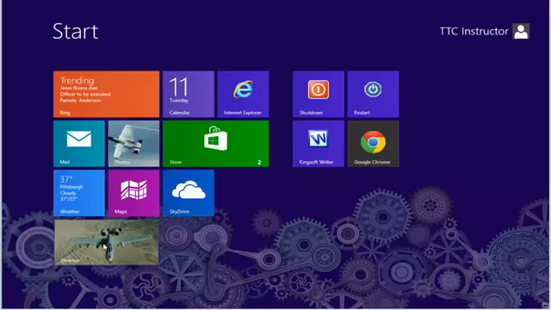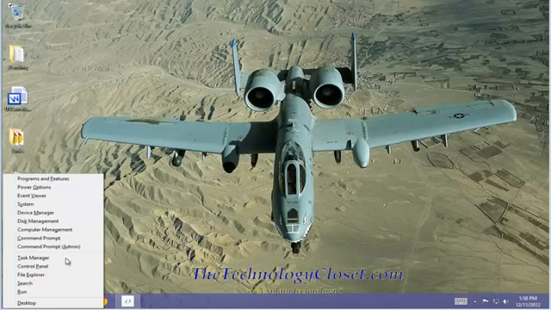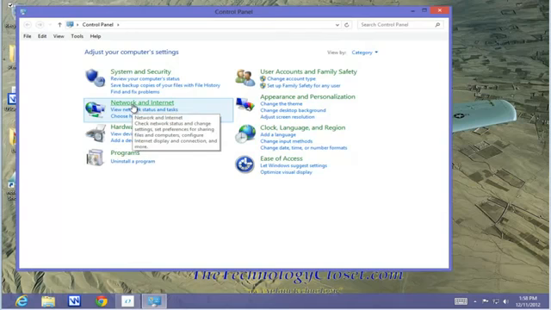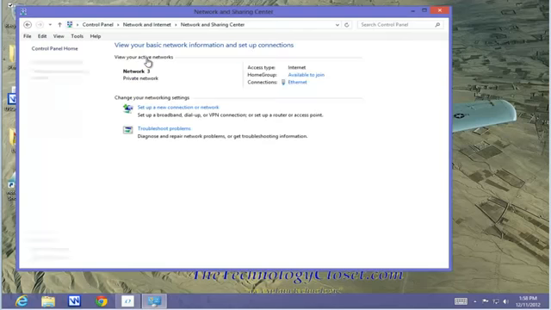Select the desktop. From the desktop, you want to select Windows key X. Select Control Panel. From the Control Panel, select Network and Internet. From the Network and Sharing Center, select View Network Status. Off to the left, change Adapter Settings.